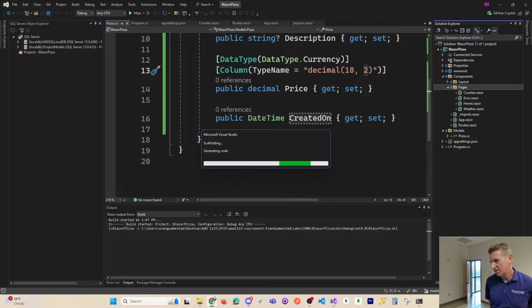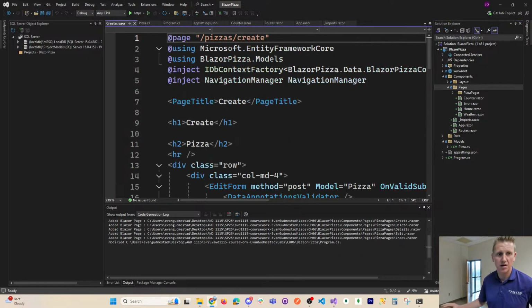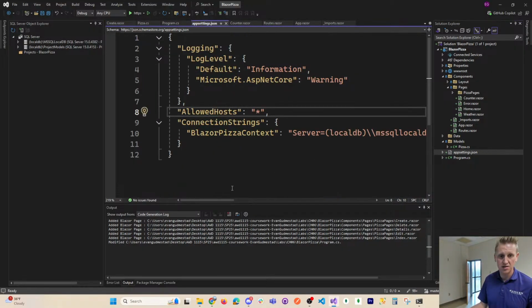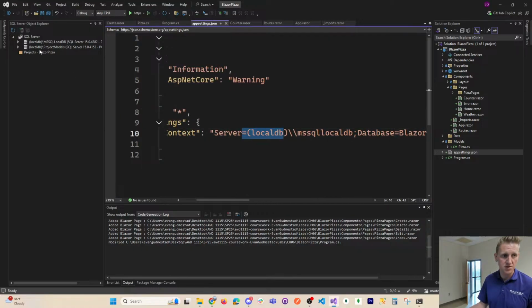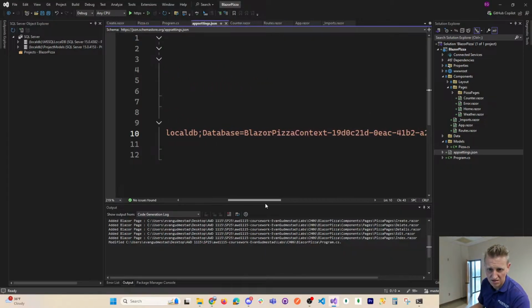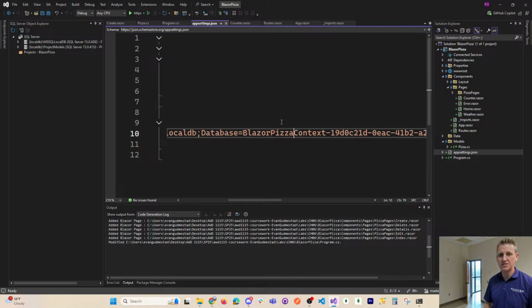Okay, so now we're going to go into our app settings JSON, where a connection string is used to connect to a local database. So, app settings JSON. Yep. So I want to use LocalDB, which is this one here. That's right. And my database name here, I'm just going to call this BlazorPizza. I'm going to delete all this extra jazz.